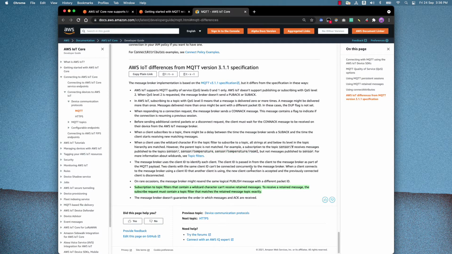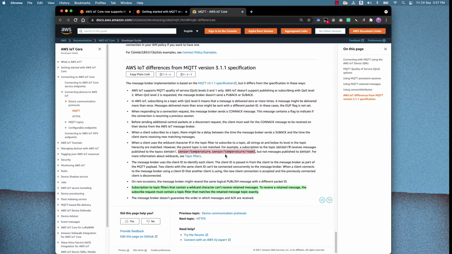One more point I'd like to share is that subscriptions to topic filters that contain a wildcard character cannot receive retained messages. You have to subscribe to the topic filter that matches it exactly. For example, let's say you're sending messages to this topic with the retained flag set to true. Now you can't just subscribe to this topic with the wildcard. You won't receive that retained message. You have to subscribe to this topic exactly to get that retained message. So with this out of the way, please join me for the demos.